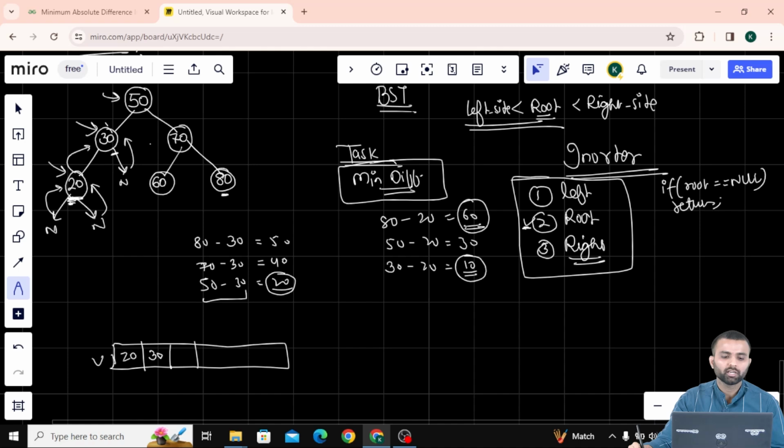Now I'm reaching this case. I am at 50. Again I am at the second step, just store 50 here, right? Again in this case I am at this place, right? So in that case I again go to the left side of it. I have 60. This is null, just return it. I just store 60 here.